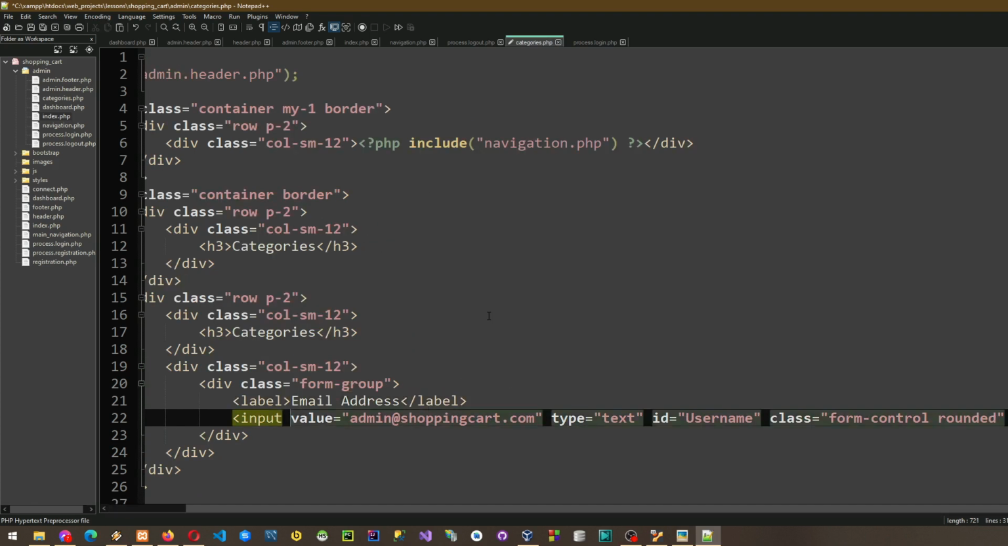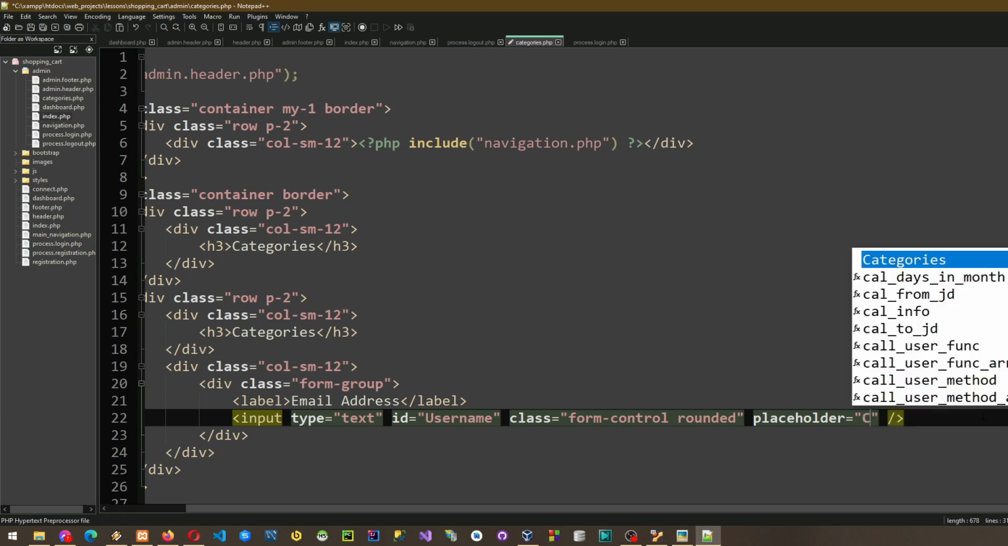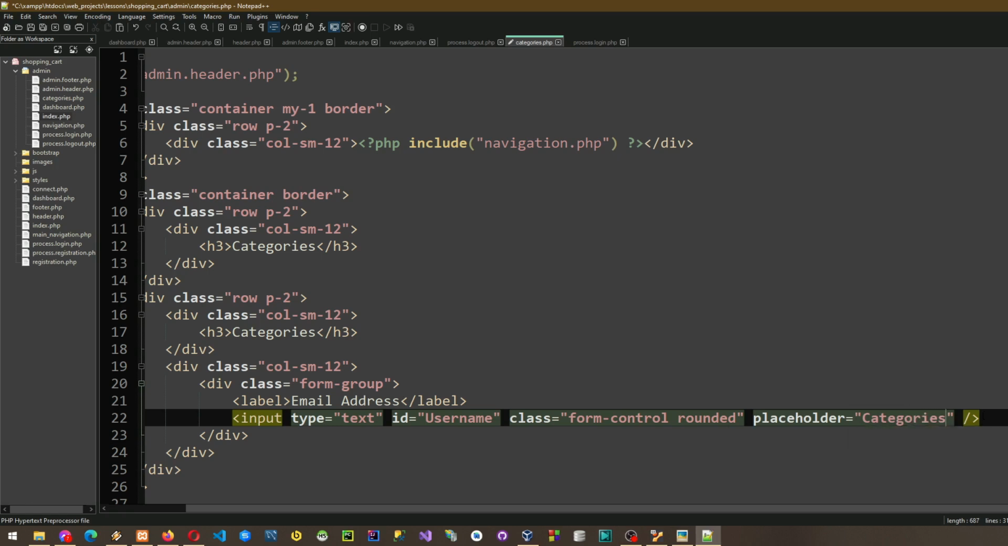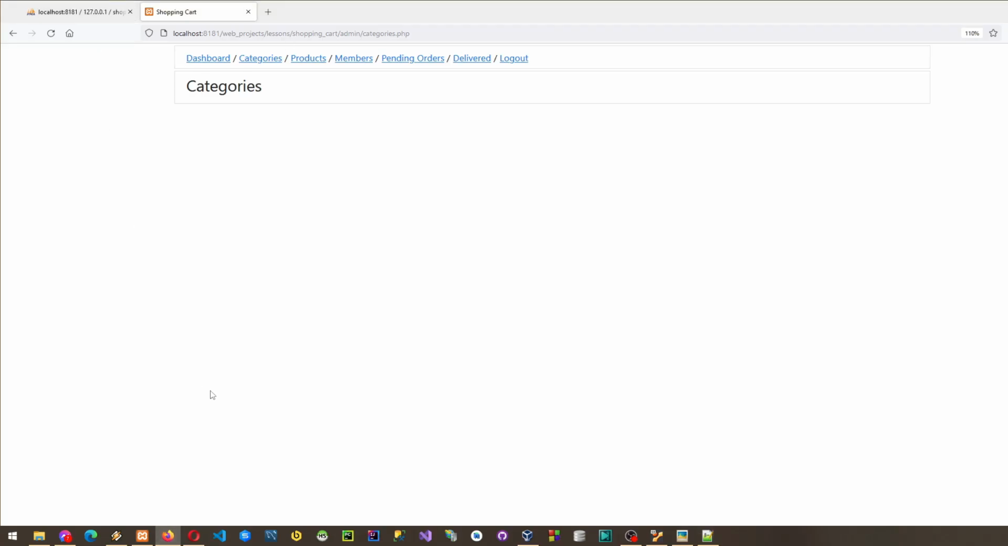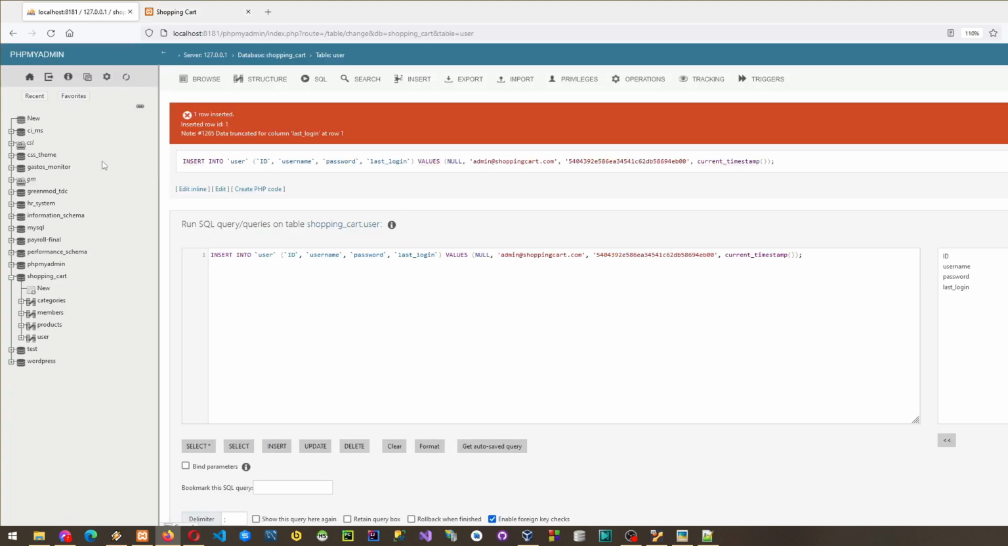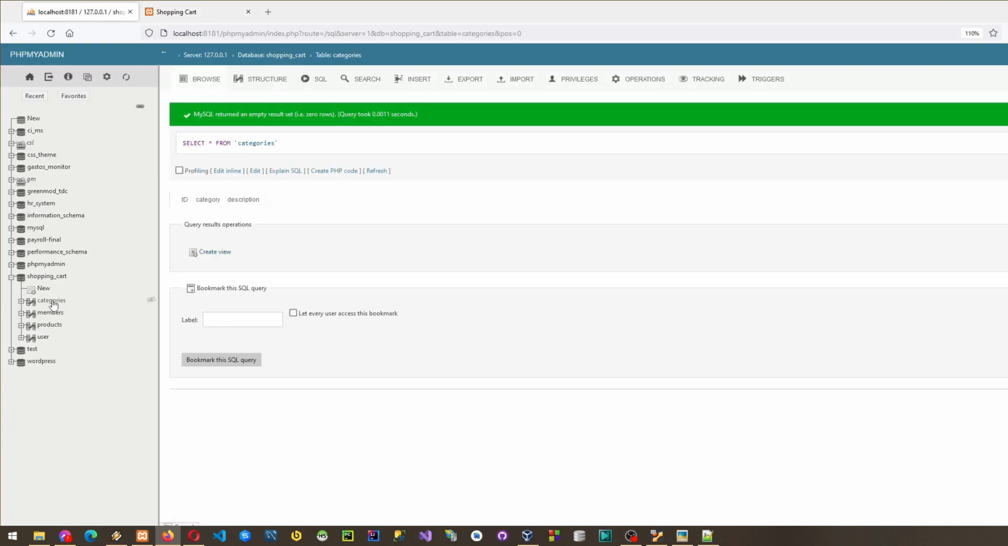Then we have here the value. We don't want to use value anymore. Okay, placeholder. Categories. Now let's try to check what are the different fields on our categories table. I'm going to go back here on my browser. Okay, let me just try to check categories.